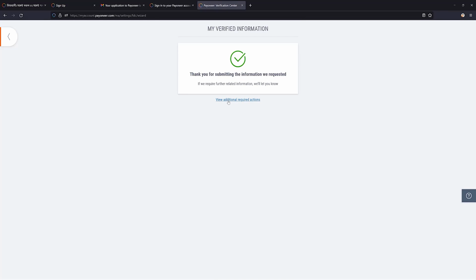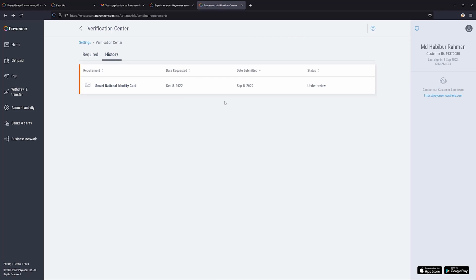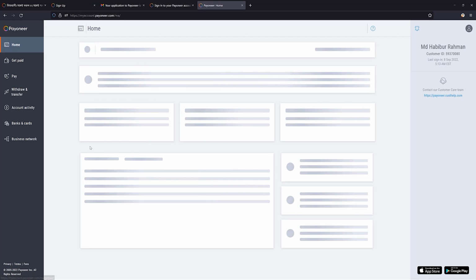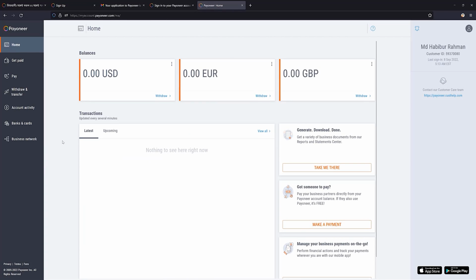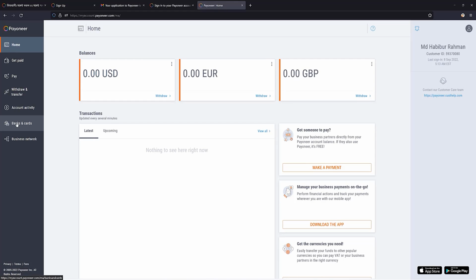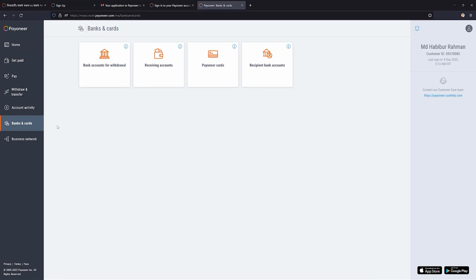Now if I click on view additional required action under history, here you can see we just successfully submitted the national identity card and the status is under review. Of course, they will review it and approve it if you upload a valid ID card. So we are almost done. Now I want to give you a quick overview of the Payoneer dashboard.